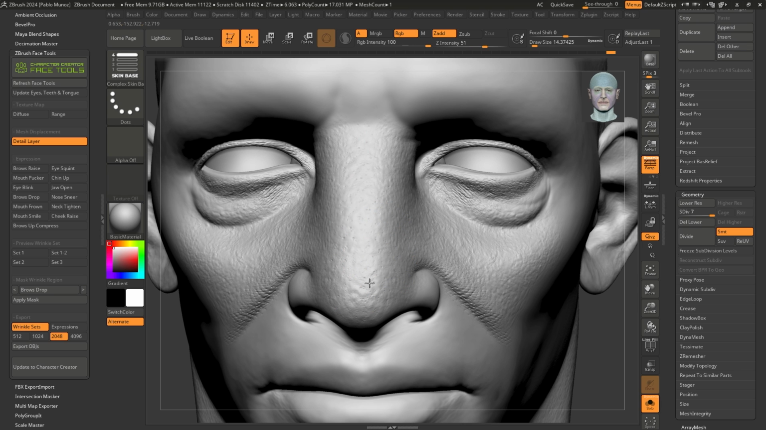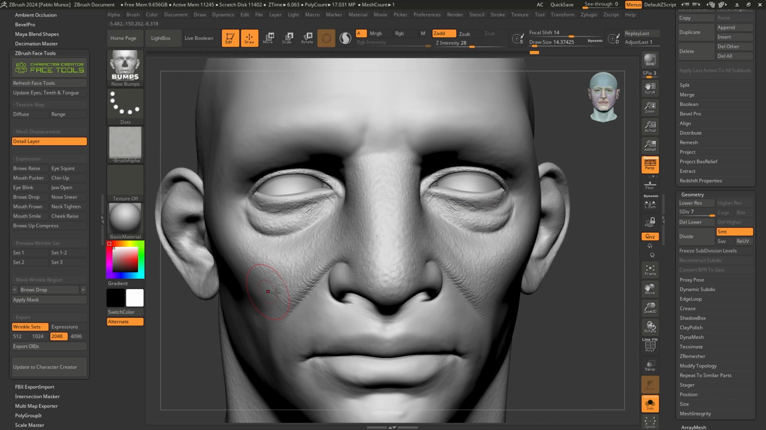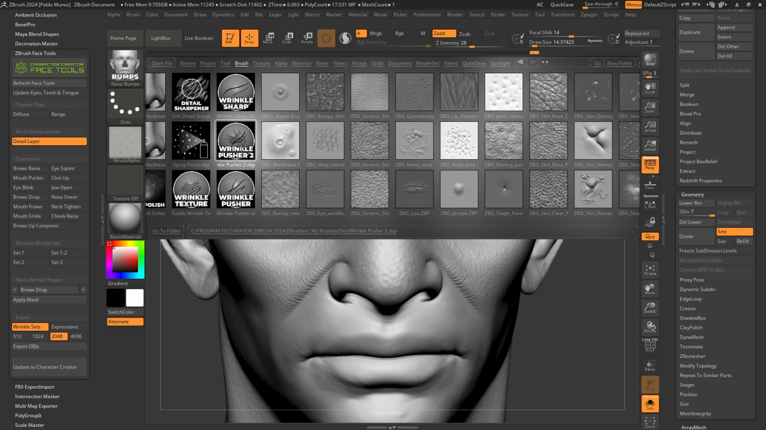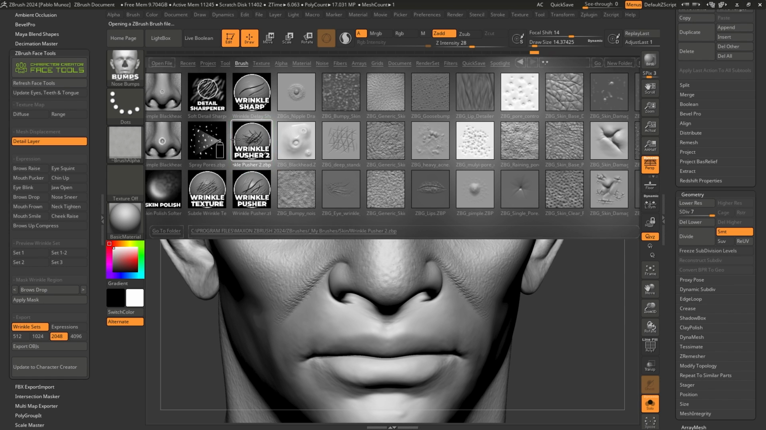I'm still smoothing everything with the Skin Base 04, and this is a general good smoothing brush for everything to do with details here. All right, so again, I'm just concentrated on an area. I'm not gonna do the entire face, but this is basically the workflow. Let's go ahead and do something else like this wrinkle push out 2. I'm gonna click on that one.